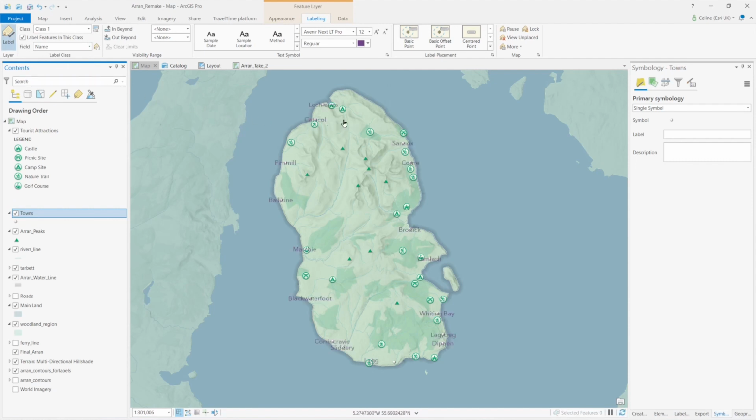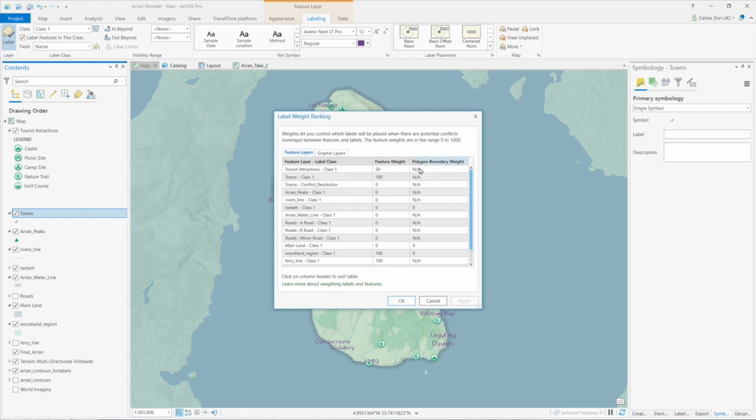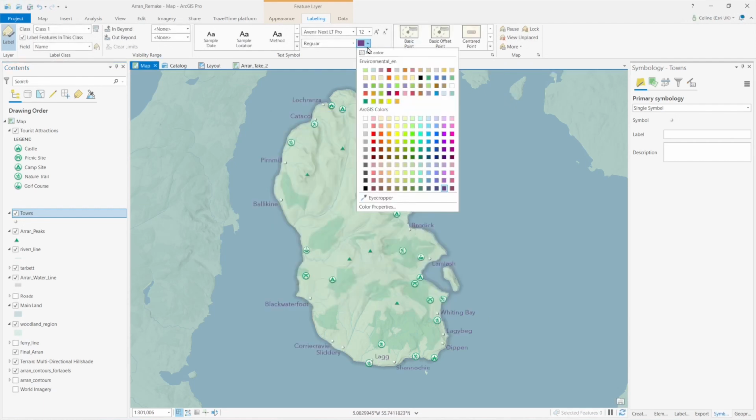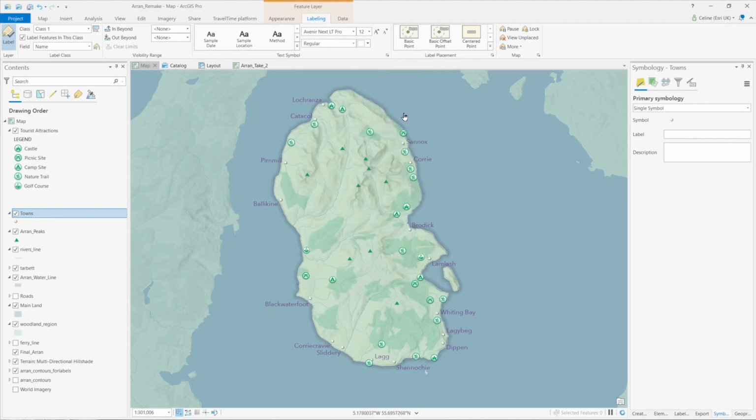Now for place names, positioning them half on top of the land and half on top of the water is quite hectic looking. So what we can do instead is utilize the geography of this location and configure it so that all the labels are placed outside of the perimeter of Arran. And the way to accomplish this is by ensuring that you have your label weighting set effectively. And in this label weight ranking window, I'm indicating the labels can't overlap with any features on land. So the weights are essentially creating blocks that maneuver the labels into more favorable positions.